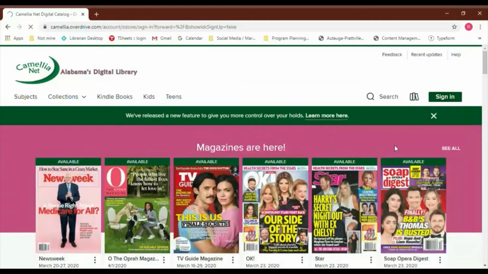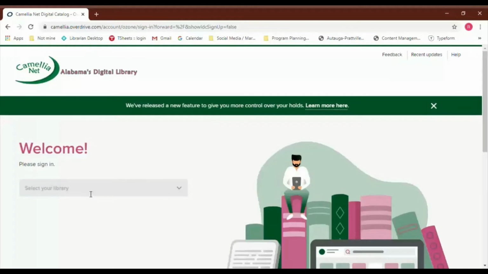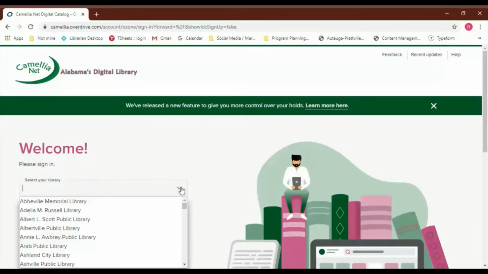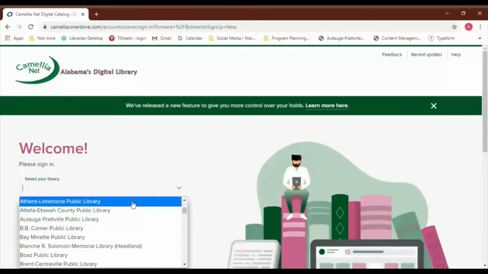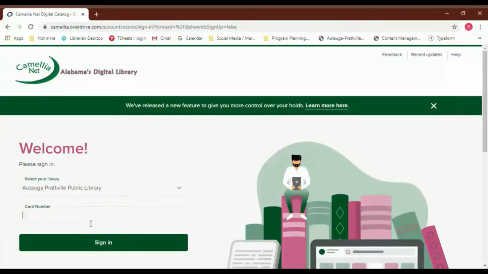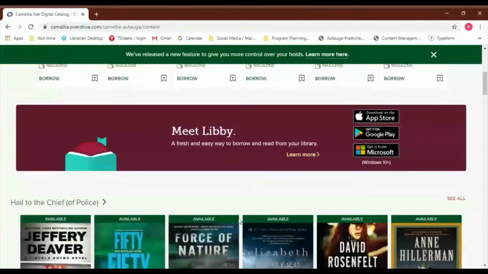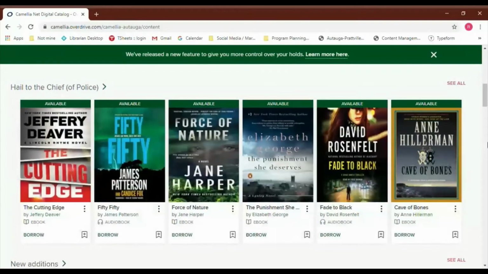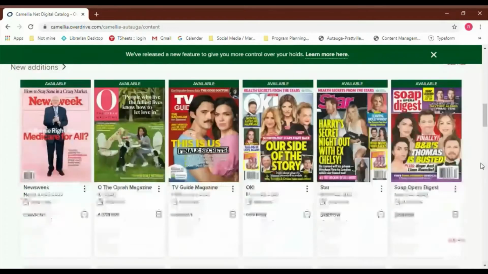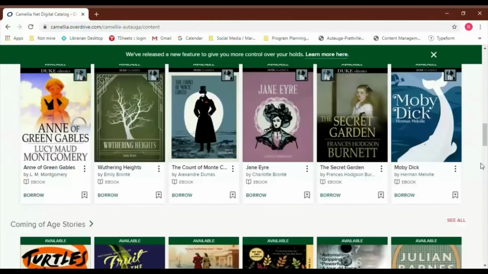So you'll hit sign in and you will enter your library first of all. And we're the Prattville Public Library. And then I'll enter my card number. Okay, so we are logged in and ready to go. If you've logged in before, it'll take you straight to this screen and you can start checking out magazines. You can check out, they are showing new books right now, new editions.